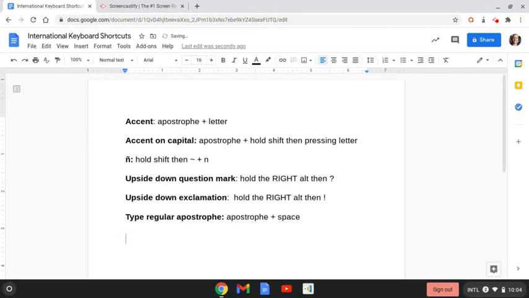For upside down question and upside down exclamation, you have to hold the right Alt button and then either the question or exclamation. Now the right Alt button is to the right of the spacebar. If you look at your spacebar, you have two Alt buttons. You must use the right one for this to work. So Alt, upside down question mark, Alt, exclamation, and I get the upside down.